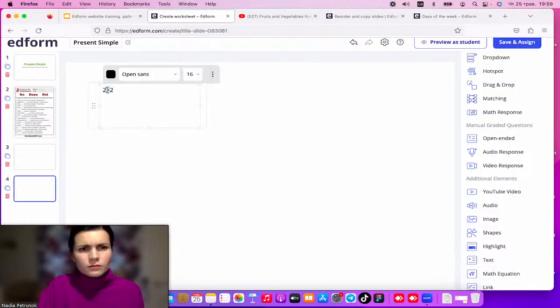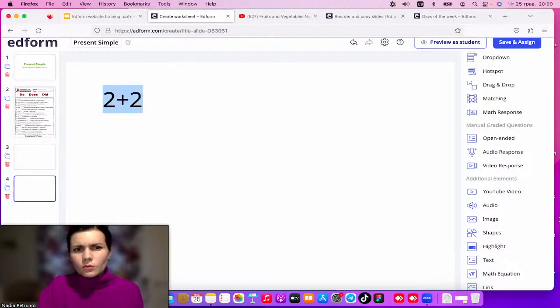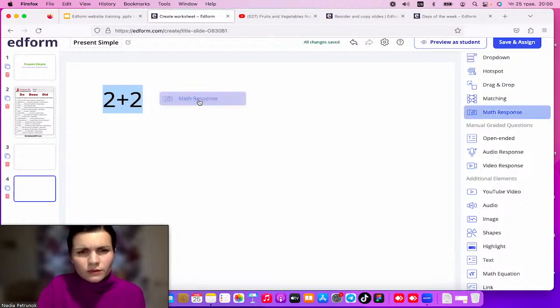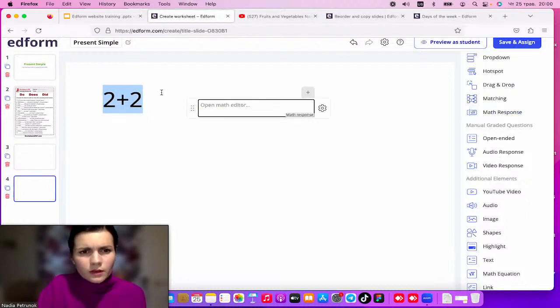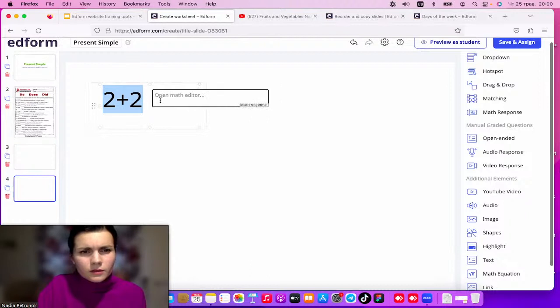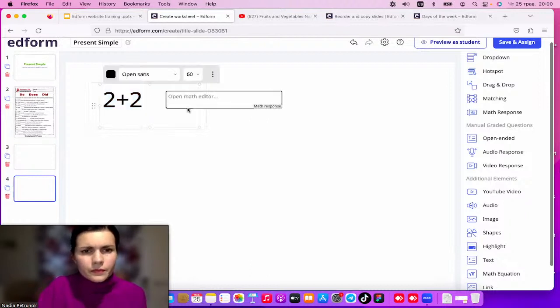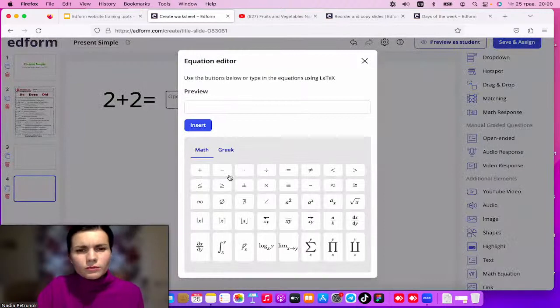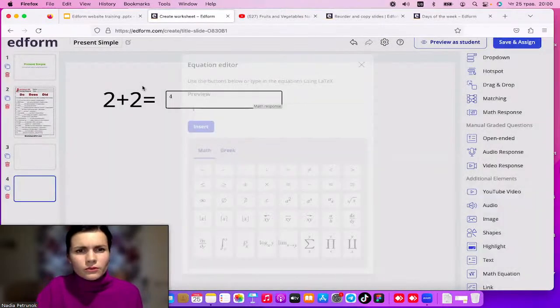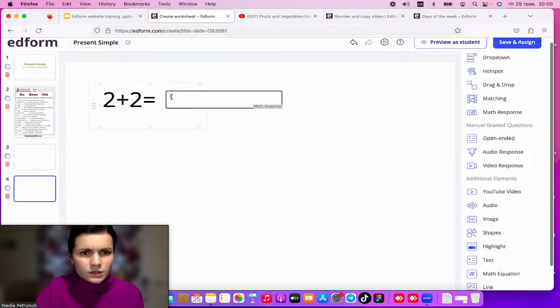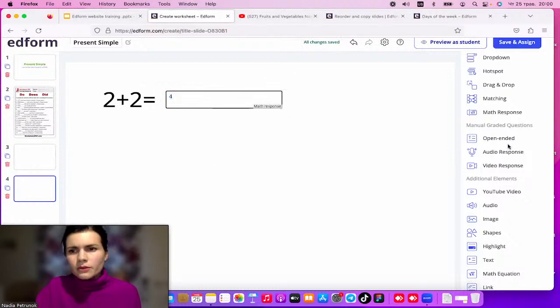We click on it, and then we create this math response. It's the last auto-graded instrument we've got. Here, open math editor, and what we've got to do, we can use a lot of instruments here, but here we just click four and insert. So it's the right answer which our students will have to insert when they see this math response task. That is how it looks like.